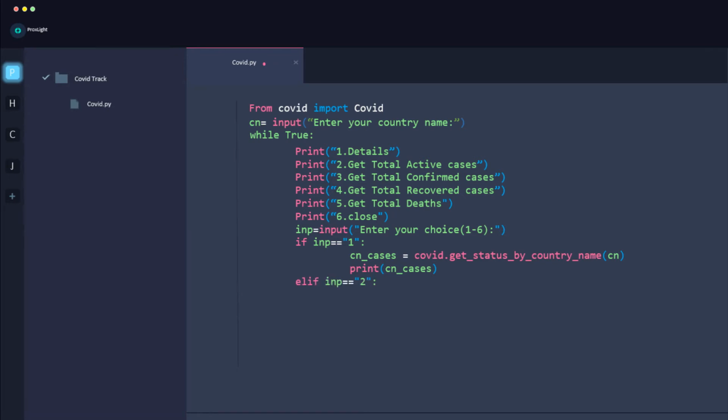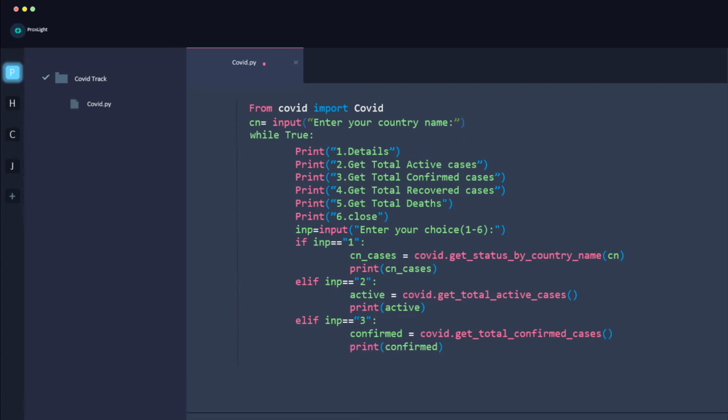So in this, if the user presses 2, then it will show you the active cases, that is the total active cases in there. Now we will be printing it by the print function. If the user types 3, then it will show the total confirmed cases, and after that we need to print it. So print confirmed, this is the basic syntax.